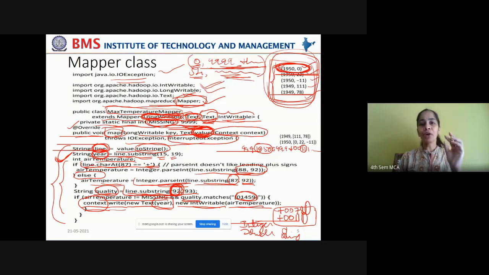Understood clearly? You're using the context object to write these two key and values into the context object. You're using the write method in order to create instances of this year and A temperature, and pack them together into the context object. Now this context object, this package, is ready to transfer this map's output to the reduce phase's input. It is very clear now, right?